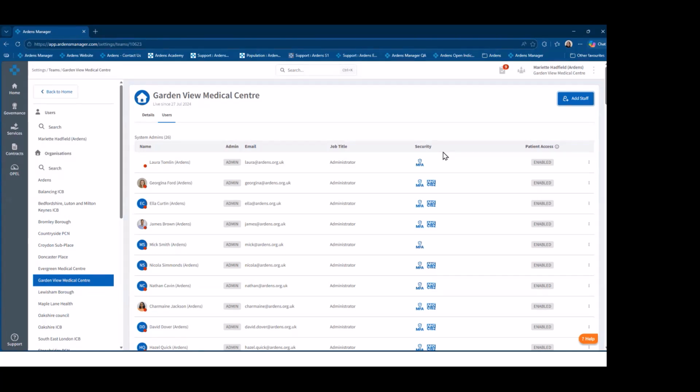Your next step, once they've signed up, would be to check that all of your members of staff, where relevant, have patient access enabled. On the far right-hand column here where it says patient access, this is where you will see that. For any of your users that do not say enabled in there, you can just click the 3 little dots at the very end and you'll have enable patient access.